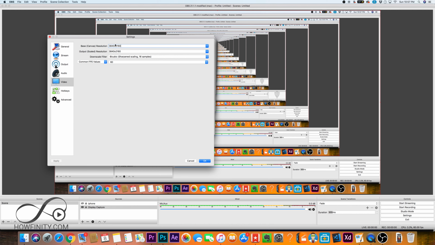So I have a video on how to set this up, but basically all you do is you type in this number and you will get 4K recording if you have a 4K monitor. If you don't have a 4K monitor and you have an HD monitor, you'll choose this option here, 1920 by 1080. Make sure your output resolution matches.